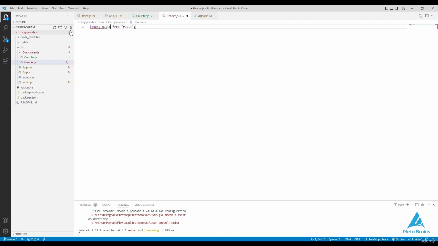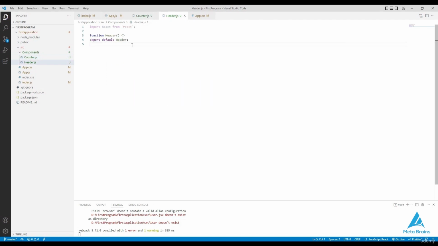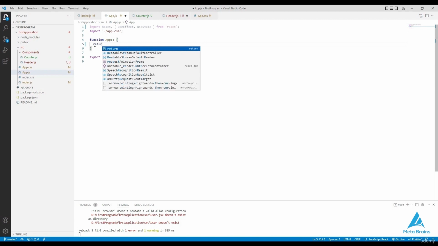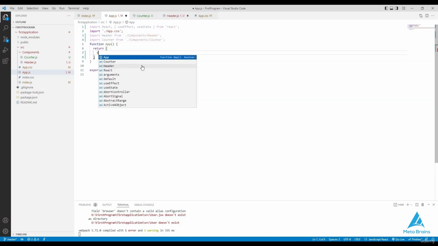We will now implement the boilerplate in the counter file, and we'll define a function. Then we'll export it. Now both have been formed. Firstly, we'll target header. We'll put them in app.js. In app.js, we'll write return and have to import header. Like that, we have imported counter as well. Now we'll define them in our main.